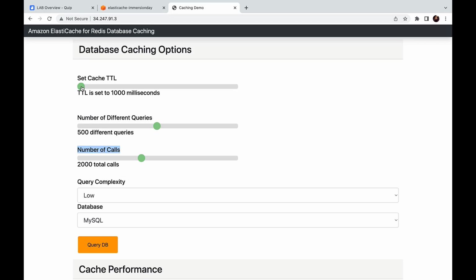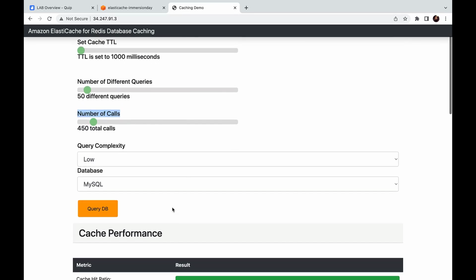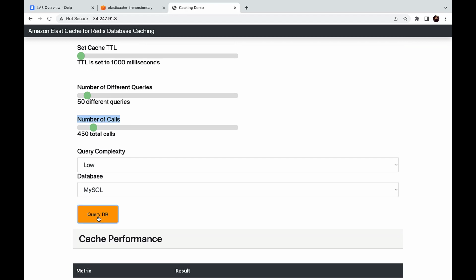To begin the test, I will start with something really simple. I'll set the TTL to a second, and I'll keep the number of different queries to 50 and the total number of queries to 500. With this, we should get a 90% cache hit ratio. Let's see how the test behaves.